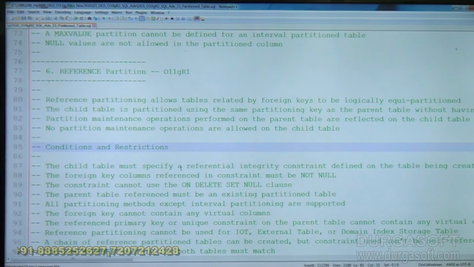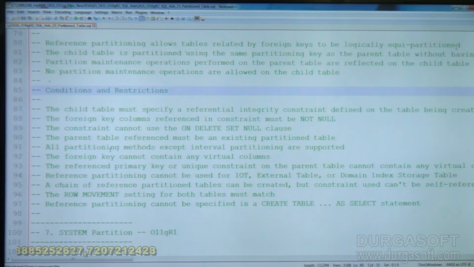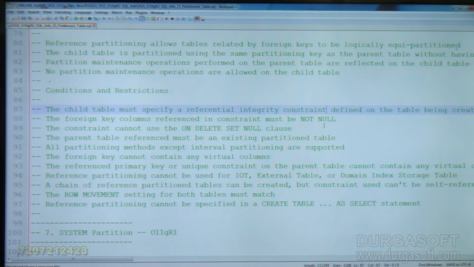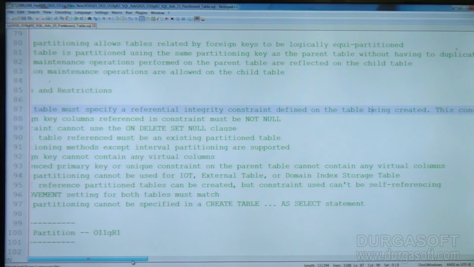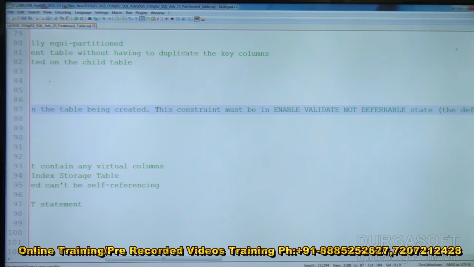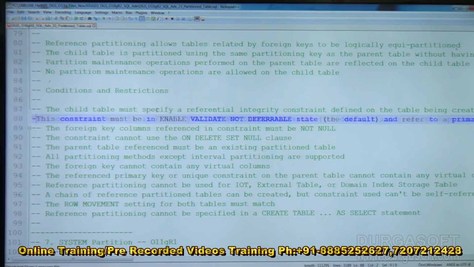The conditions. The child table must specify a referential integrity constraint defined on the table being created. This constraint must be in enable validate not deferrable state.